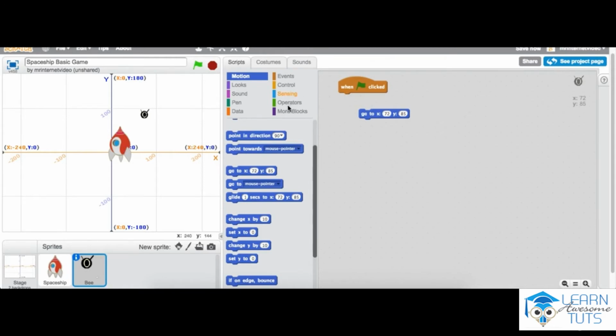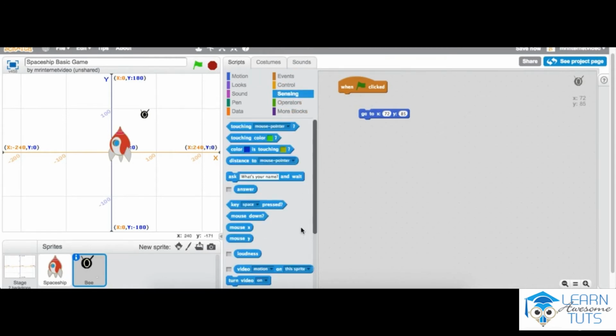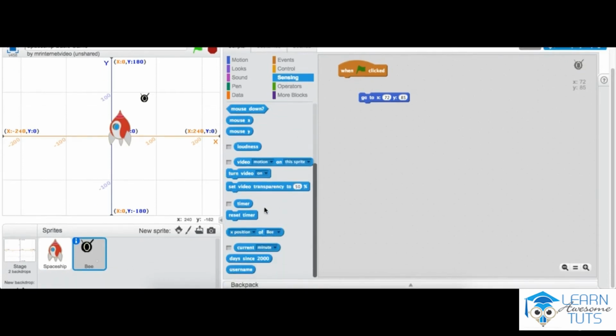So we're going to head over into sensing, and we're going to look for the X position, and it's down here somewhere. So I'm going to grab that, and we're going to put it in here, and we're going to have it the X position of the spaceship. So we go to X position of spaceship, and then we're going to repeat the process for Y. We're going to grab this, put it in, and we're going to change the drop down here to Y, and we're going to make it spaceship as well.